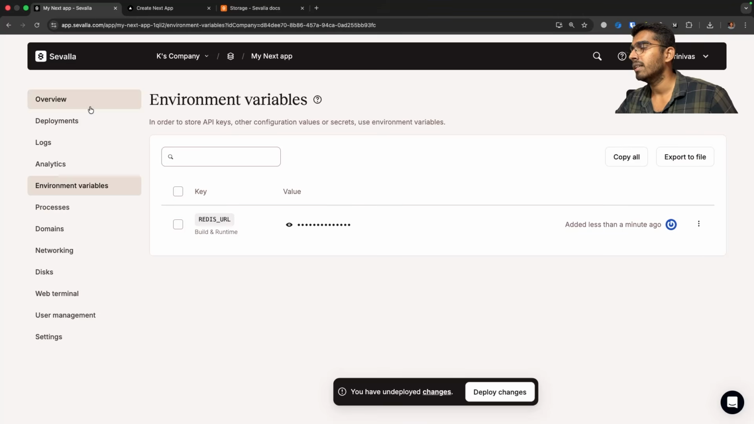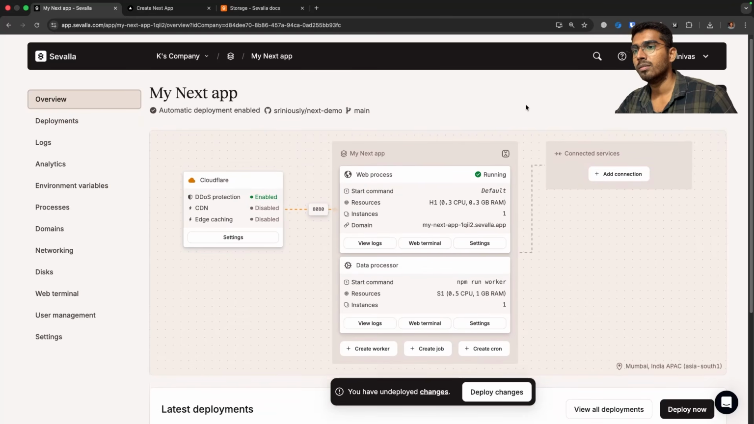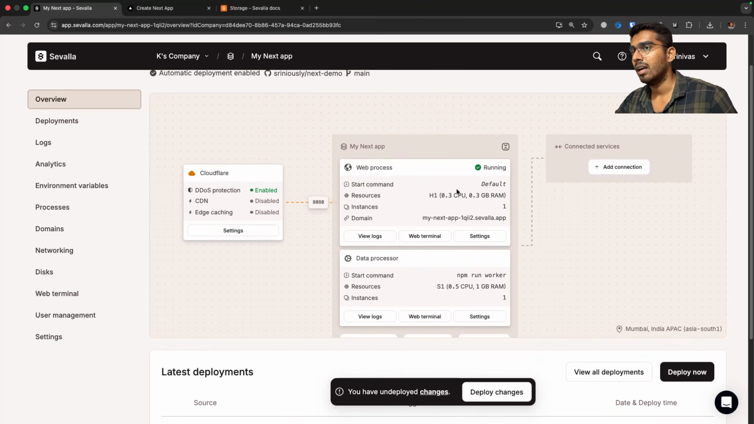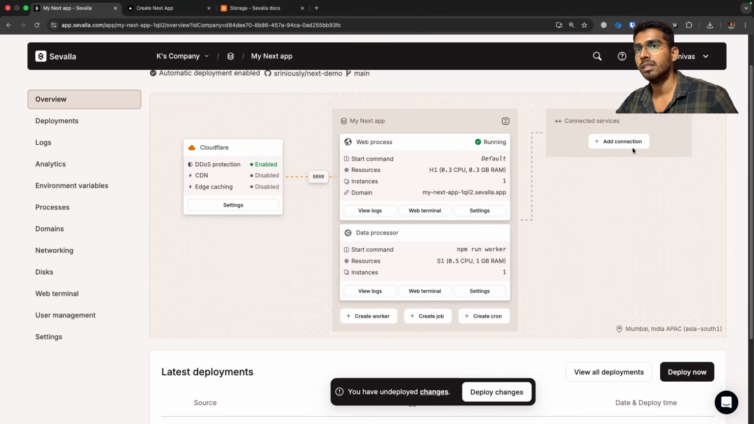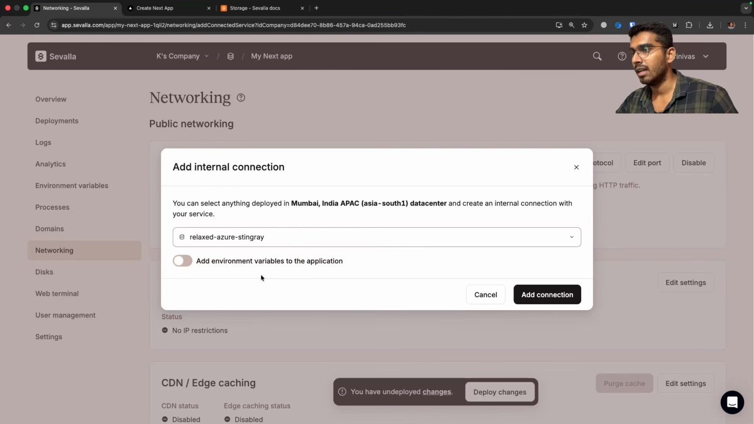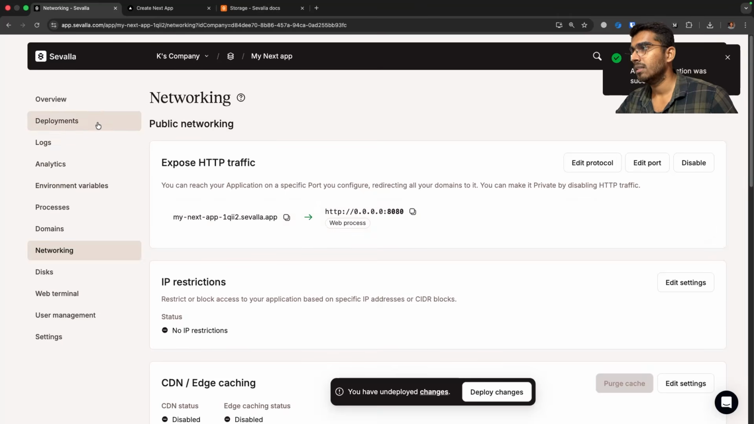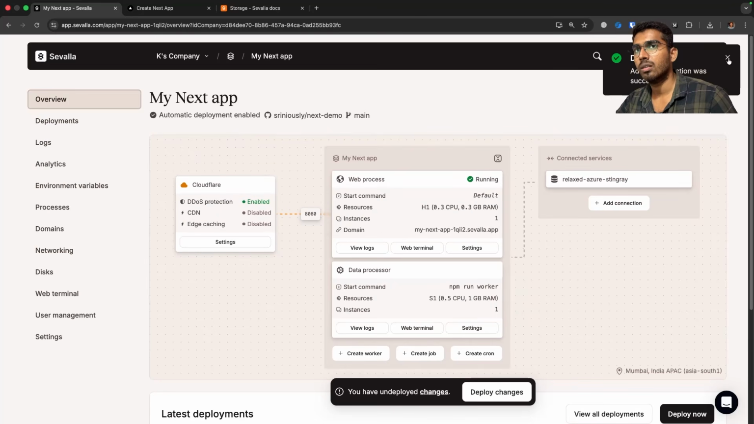One last thing that we have to do is go to overview. We have to connect our web process, our application, to our database, and we can do that in the dashboard using add connection. So let's select our Redis instance name and click on add connection. After we have done this, if you click on overview, we can see that our application can now connect to our database internally. This is not exposed over the internet.